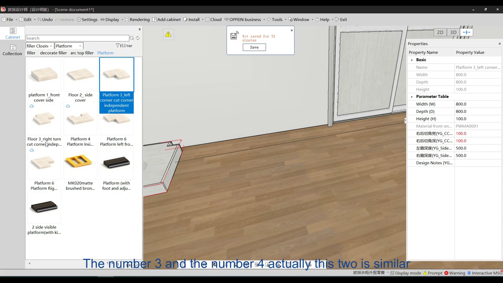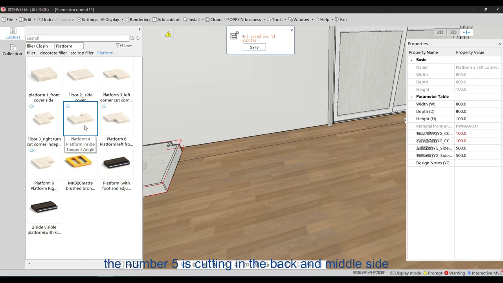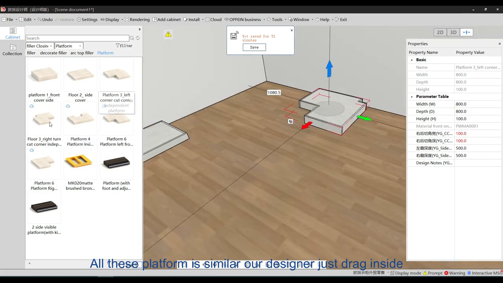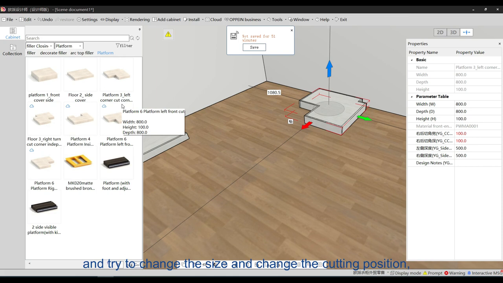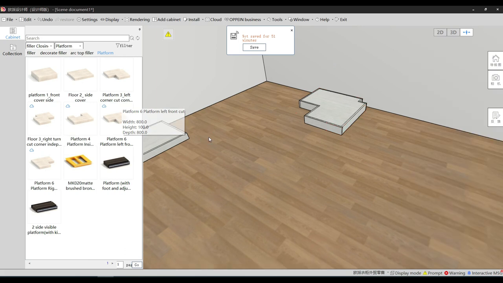Number 3 and number 4 are actually similar, and number 4 has the cutting in the back and the middle side. That is, the cutting position is different. All these platforms are similar. Our designer can just drag it inside and try to change the size and the cutting positions, and the cutting size will be key.